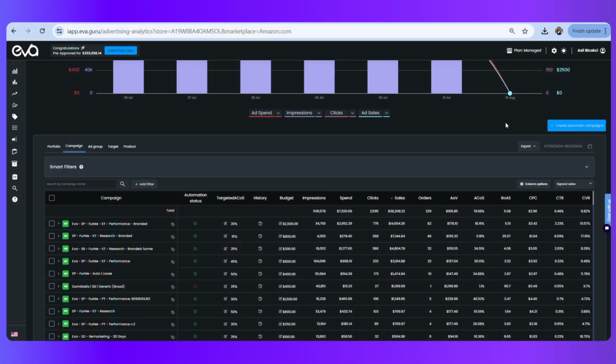Now I'd like to continue to explain our advertising analytics functionality in the Campaign tab. But before jumping to the details, I'd like to mention that this advertising analytics is not only for us to track each campaign's ad groups, targets, product performance, or portfolio's performance in terms of some valuable metrics. It's also important for us to track the EVA AI's performance.